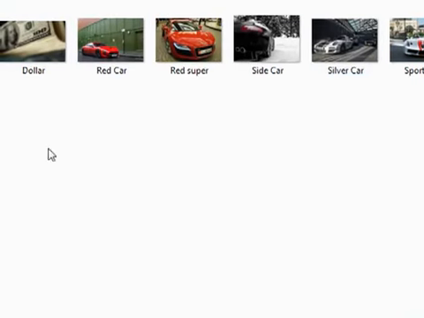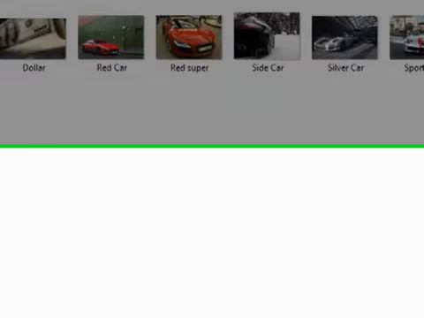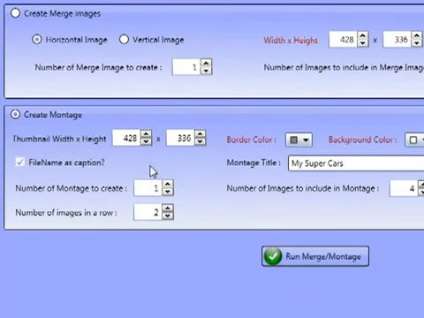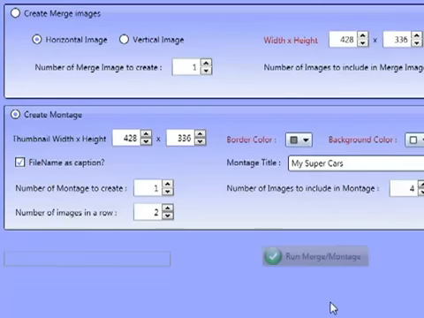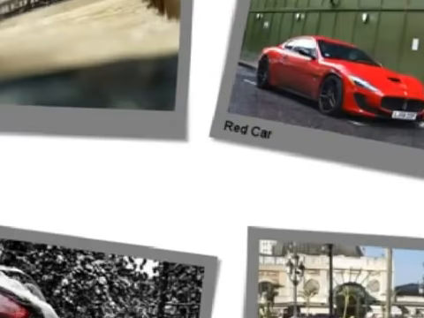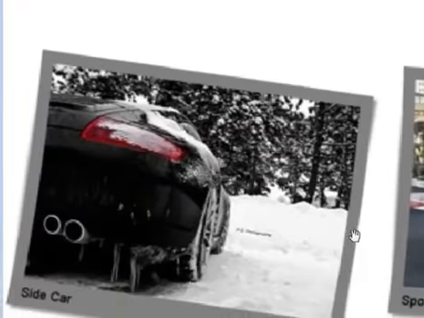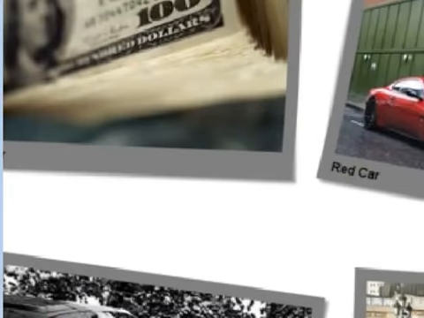We can get even cleverer with this as well. As you can see, I've got the file names of these images named as dollar, red car, red super, sidecar, supercar, silver car. So what I'm going to do, I'm going to click on file name as caption now, keep the same settings and click on run montage. And when we go inside of here, guys, as you can see, if I zoom in, you can actually see we've got dollar, red car, sports car, sidecar, as well as the captions, which is fantastic.